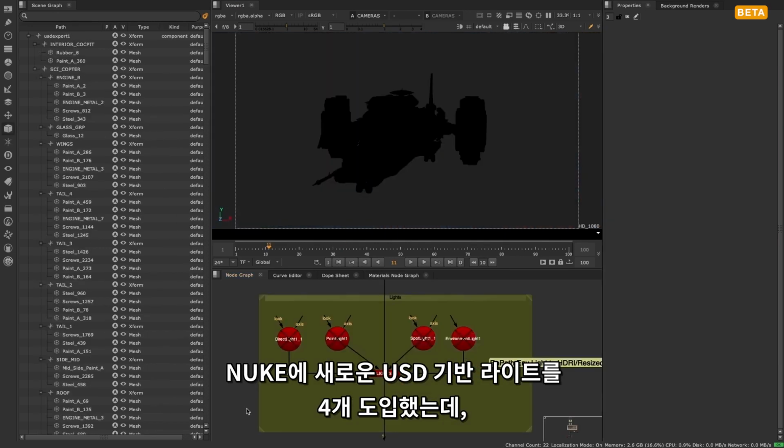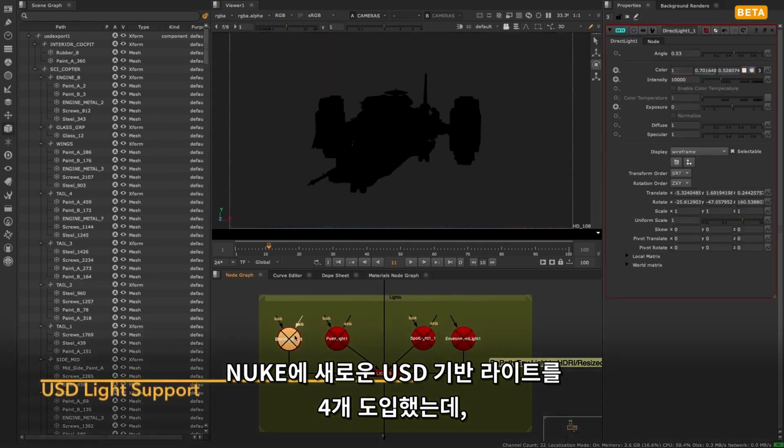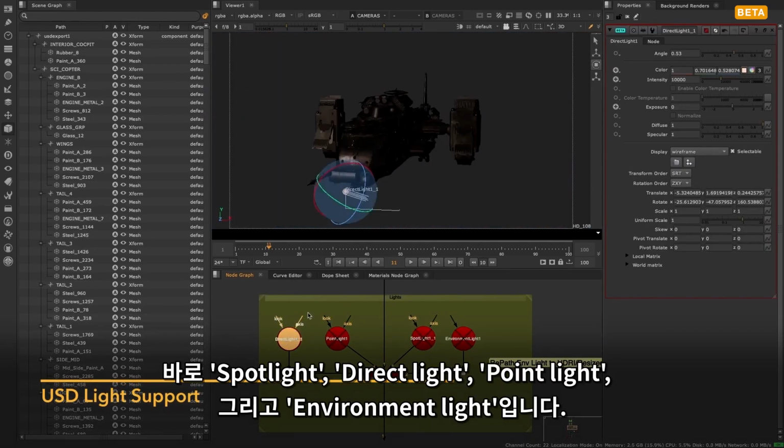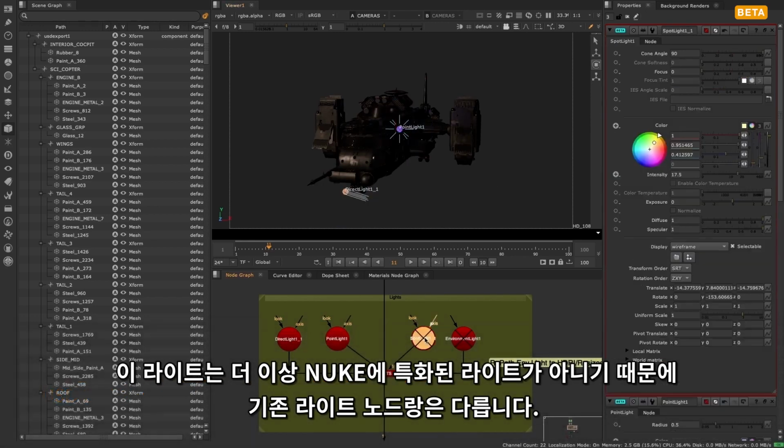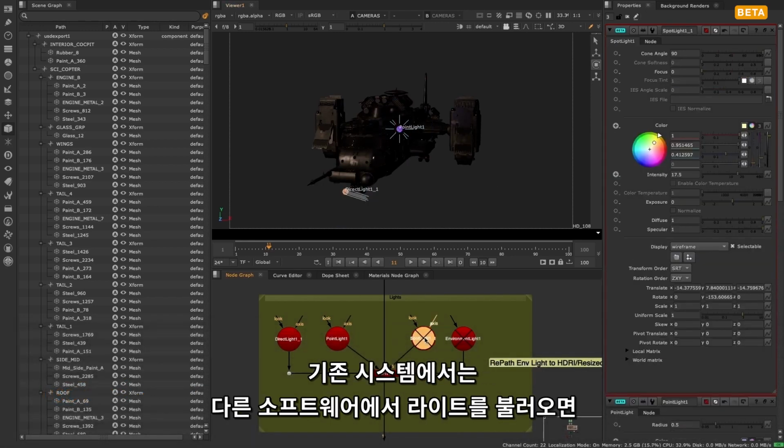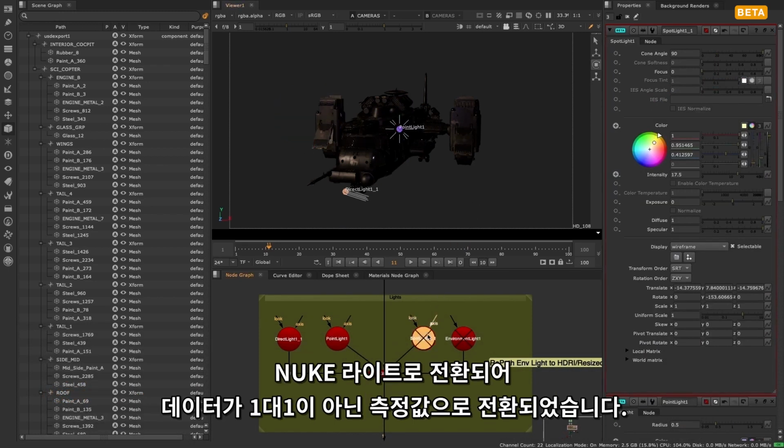For lights, we are introducing 4 new USD-based lights to Nuke: Spotlight, Direct Light, Point Light, and Environment Light. These differ from the classic light nodes, as they are no longer Nuke-specific lights. In the classic system, if you imported a light from another software, it would get converted into a Nuke light, which would be an approximation rather than a one-to-one conversion of the light data.